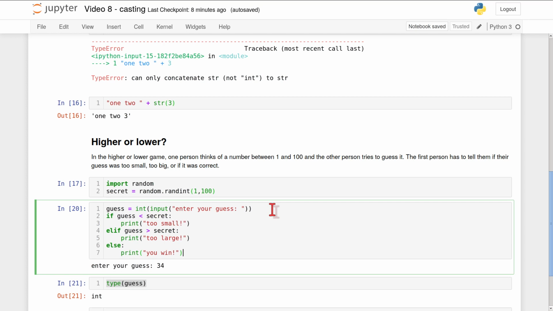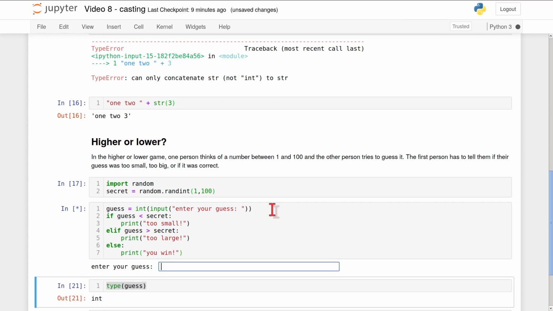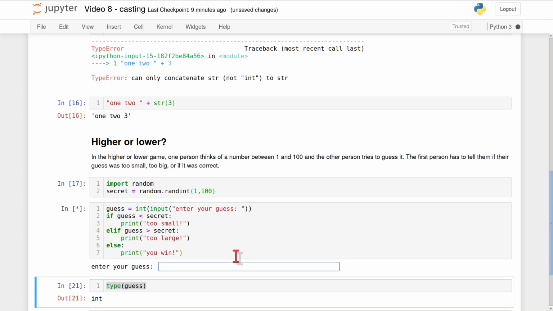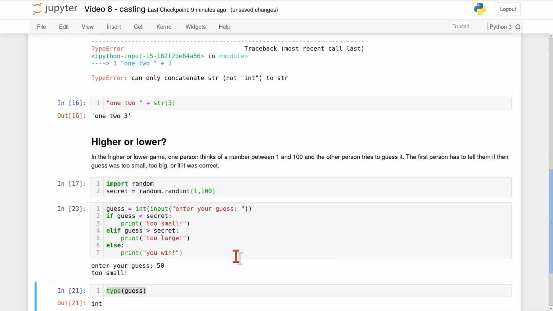Okay, so we're ready to go on our guessing game. Let's try it and see what happens. Enter your guess. We'll just try it. 34 again. Too small. Okay. Let's try again. 34 was too small. Well, a sensible first choice is really 50, isn't it? So 50 is also too small.